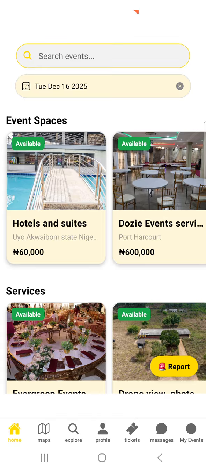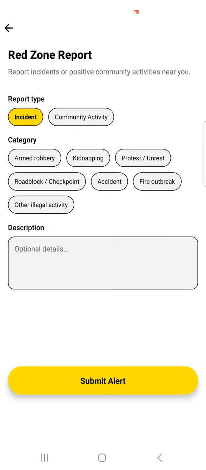Also, on the home tab, you can click report here immediately. If it's an immediate matter, you can just click report here, and it's going to allow you to report an incident or a community activity.